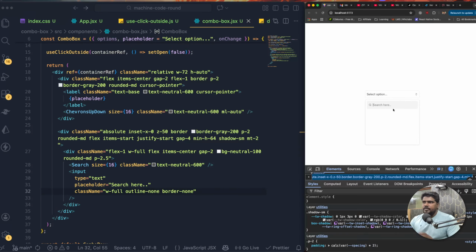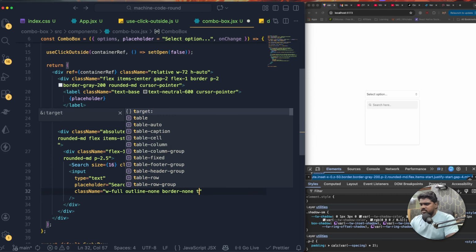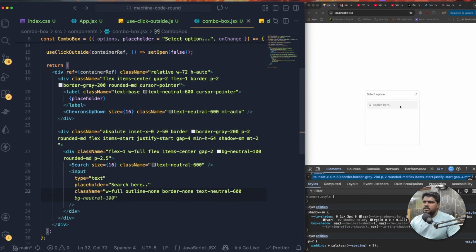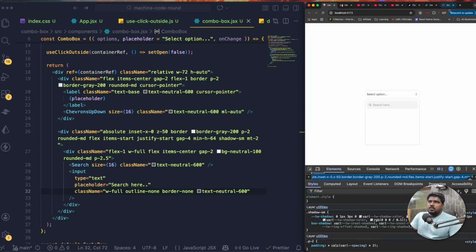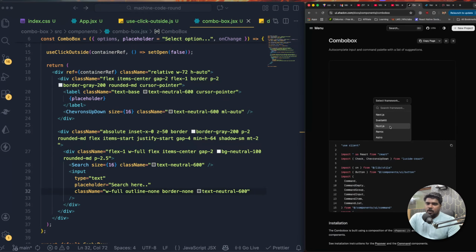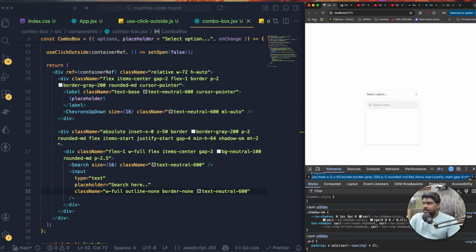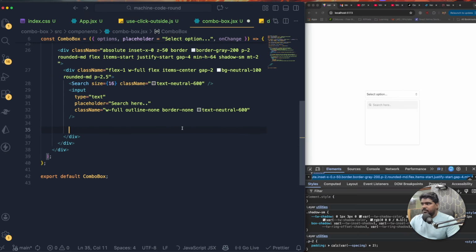So this is how it looks. If you type something, that's how it looks. And let's change this text to neutral 600. That should look like that, which is perfect. So now right after here, what we have to do is we need to bring the list of stuff, right? Once you opened it, we need to bring that list of options that we need to display over here, right? So right after this input tag, I'm going to bring the list of the filtered options, right?